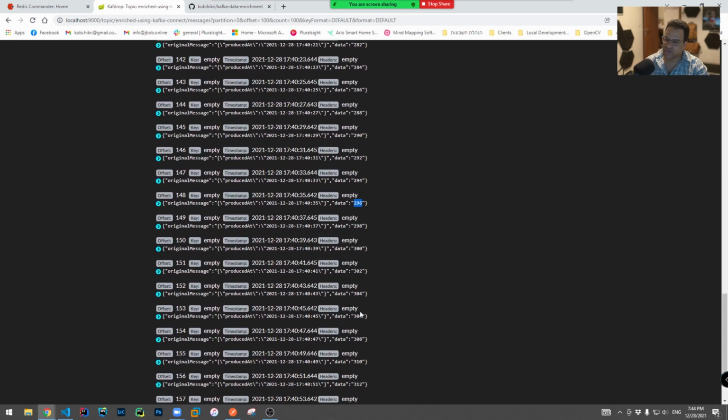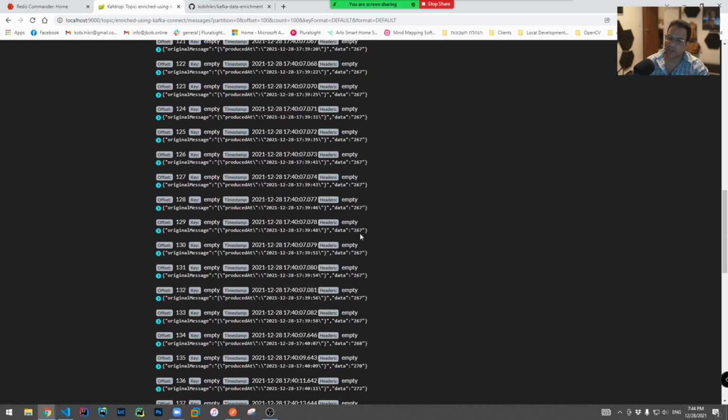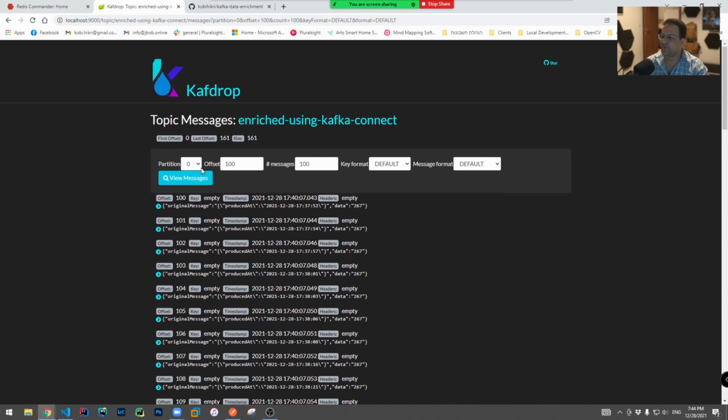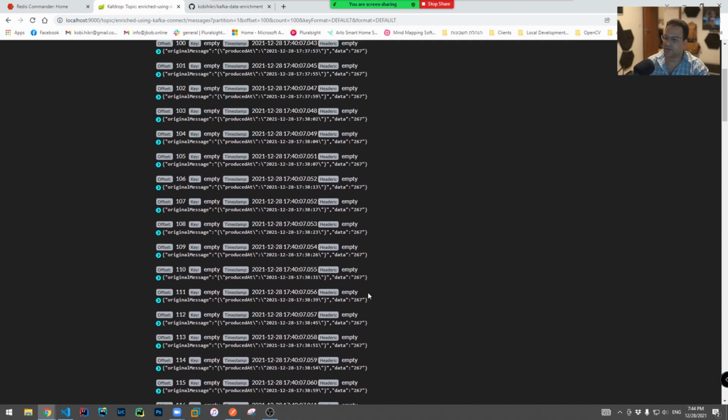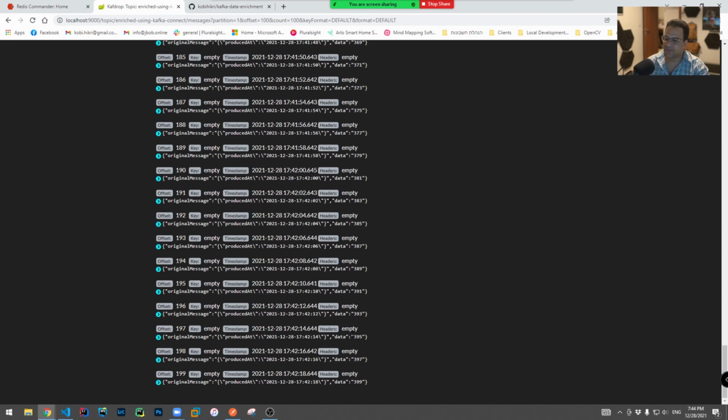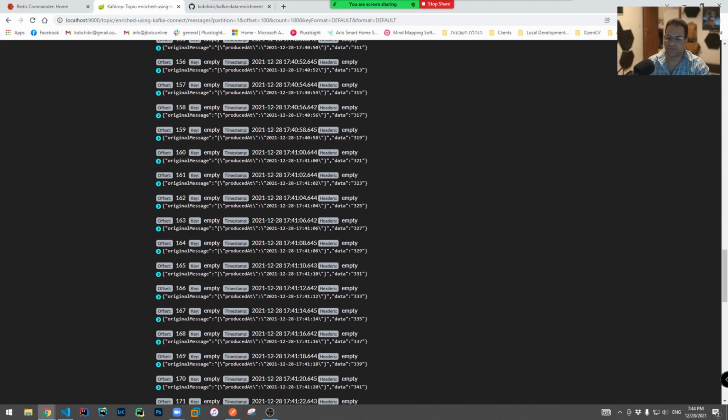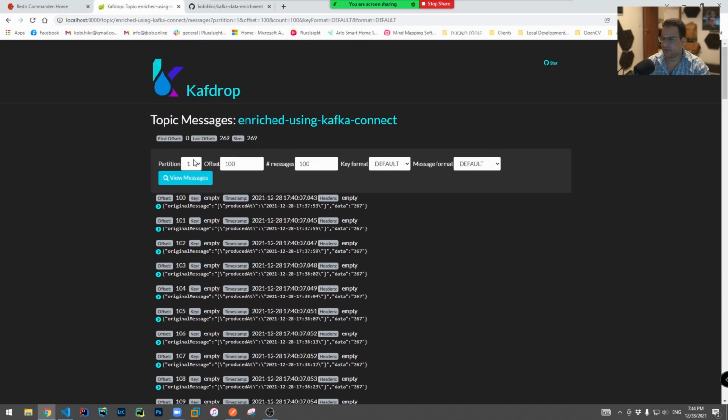And it started changing. By the way, why are you seeing that it's changing by jumps of 2? It's because this tool, Kafka Drop, shows partitions separately, and then you'll see the even and the odd numbers on different views. That's the reason.